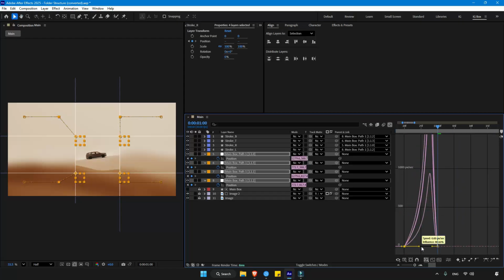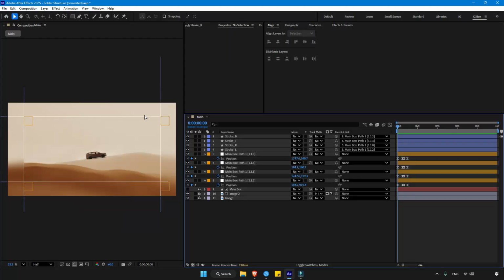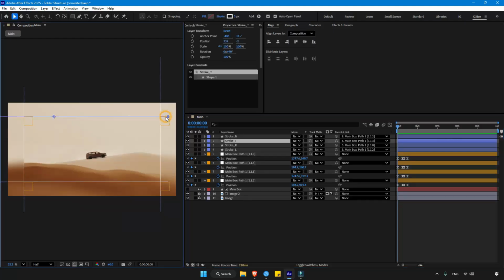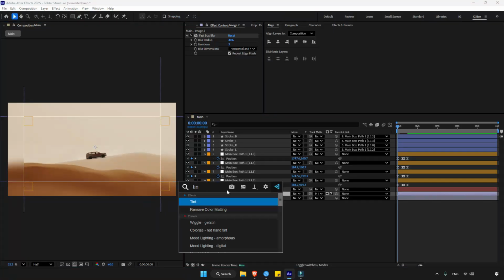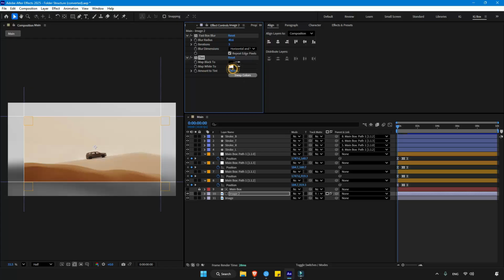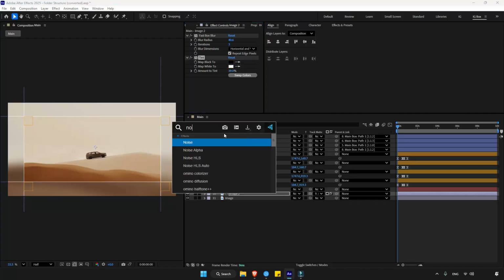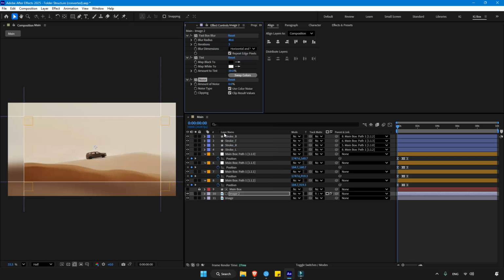Okay, now once that is done, if you need to extend the strokes, you can extend that as well. Now apply the tint effect to the image, okay, and reduce the amount to tint to 39, and then apply the noise effect to it and change it to around 8 or 12.